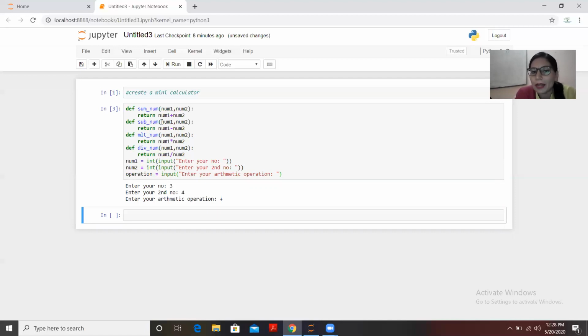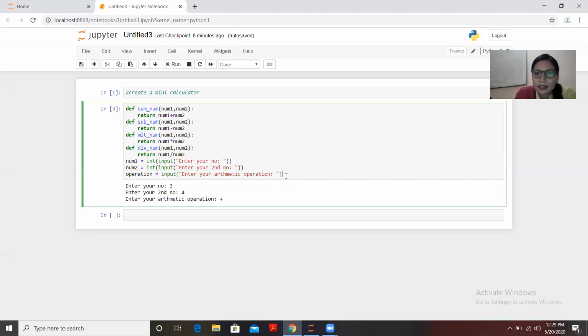So how will you apply a condition? The condition should be something like this: if operation is plus, then you have to call the function sum_num, and if the operation is minus, you have to call the subtract function, right? Similarly for multiply and for division as well. So just to give that option, you have to apply a condition. For the condition, you use if and else.